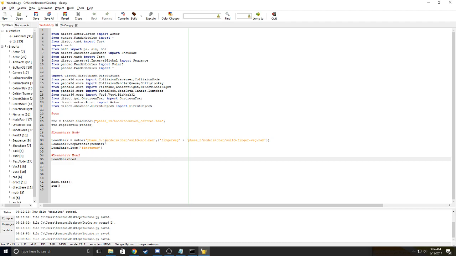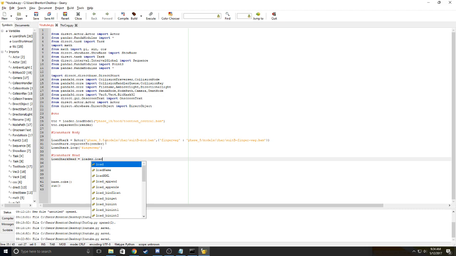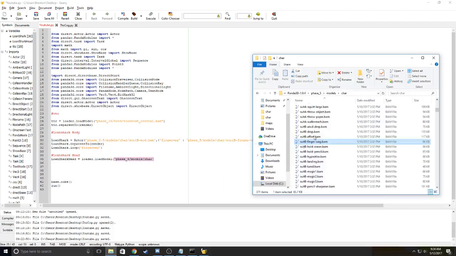So what we're going to do is loan shark head equals. We're going to be loading a model. This is not an actor. This is a model. So loader.loadModel. We're going to be looking in phase 4 /models /char, and let's make our way over there.